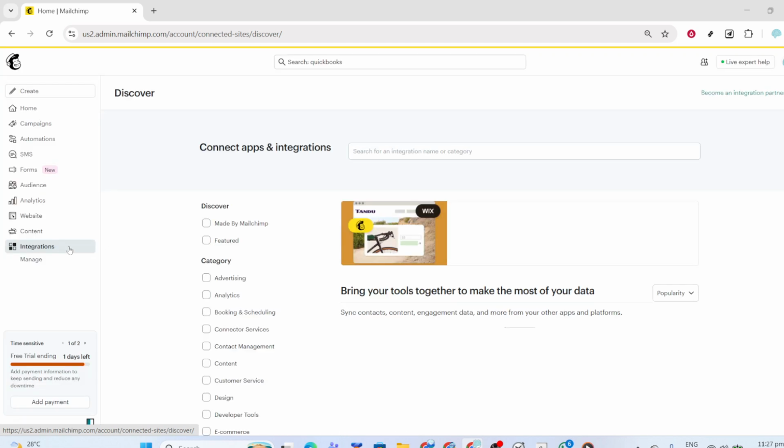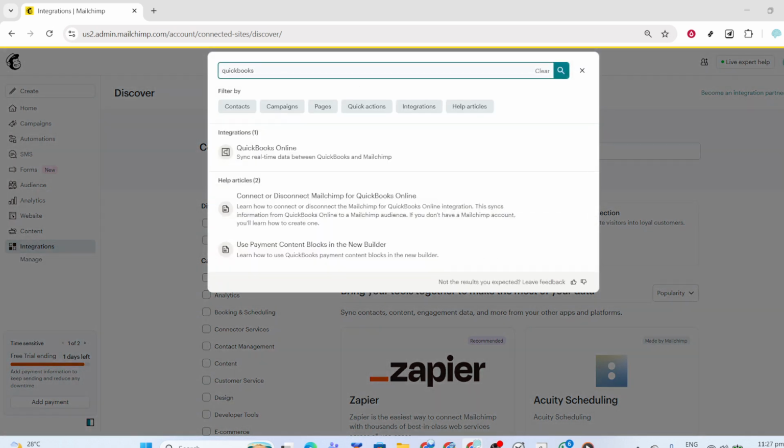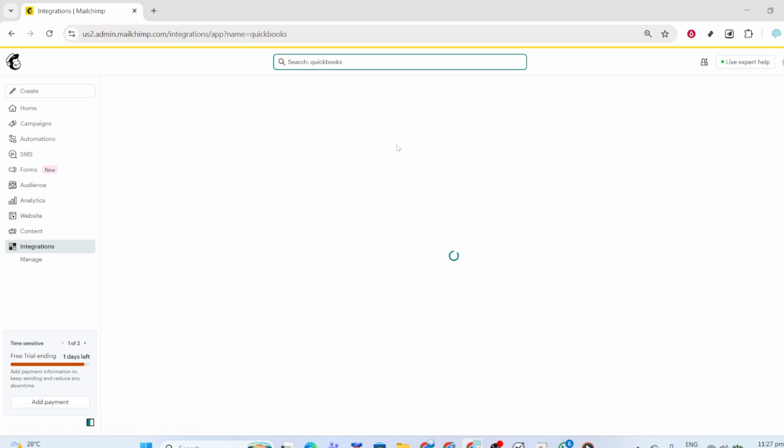On the Integrations page, click Connect Apps and Integrations. This takes you into the connection catalog where Mailchimp showcases officially supported apps and partner add-ons. It's the safest place to initiate a new connection because it uses the built-in authentication flow.